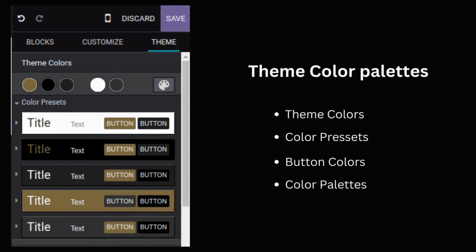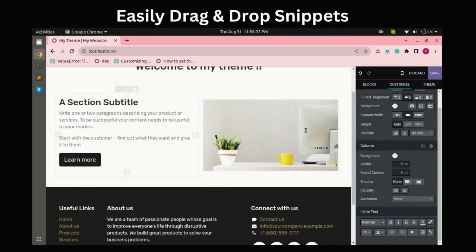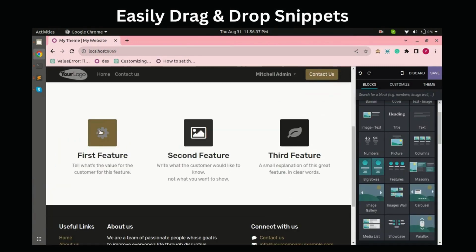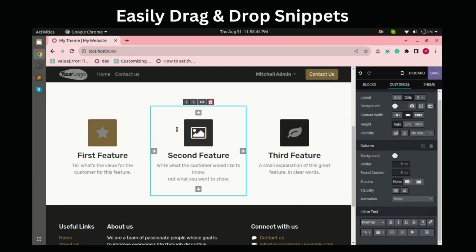Now you can make your own color palette. You can choose from theme colors, you can choose color presets, you can pick button colors and create your own theme palette. You can easily drag and drop snippets from the given blocks, and then further you can customize them using icons and colors to match your branding.